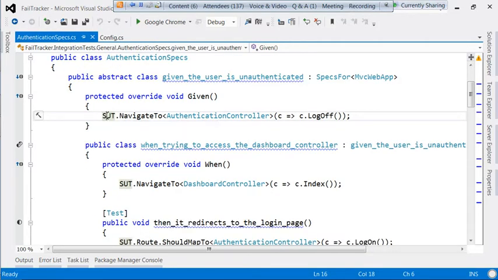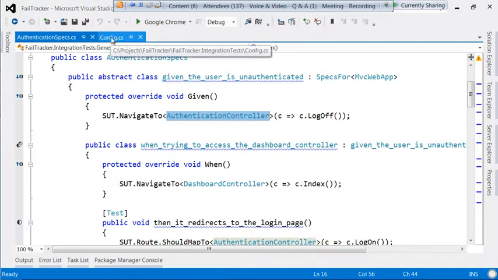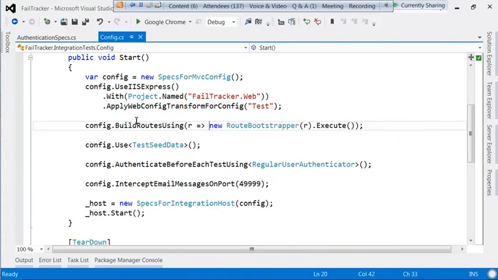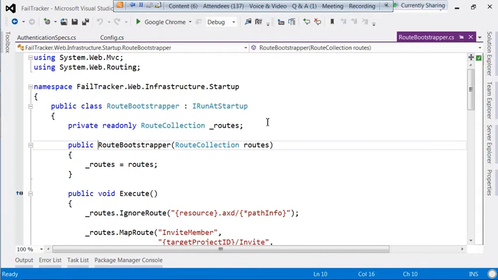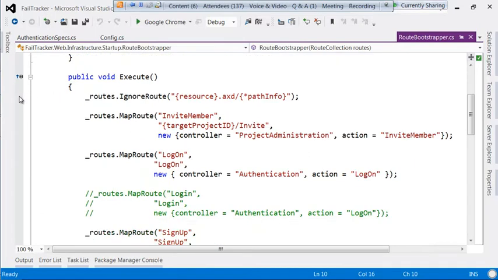That's what enables me to have this MVC web app instance that points to a real instance of my application. The other piece is this navigate to method. You can see it's strongly typed. It takes in a Lambda expression off of a controller, and it's able to translate that into a URL. It's able to do that because SpecForMVC is aware of routing. Over here, I'm calling build routes using the exact same code that failtracker.web calls in order to configure routing. If we dive into this, you can see it's really just standard routing code. You can even see it's in the failtracker web project. This is just standard MVC routing code.